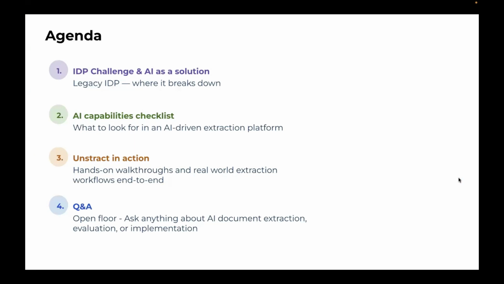So here's the agenda for this webinar. We'll start by covering some critical challenges faced in legacy IDP and how AI poses as a solution. Moving on from there, we'll go through a detailed AI capability checklist where we look at what are some essential capabilities that a platform for document extraction must have in 2026. Now, this will also be accompanied by a hands-on walkthrough or a demo segment with Unstract. And finally, we open the floor for questions and we'll conclude with an interactive Q&A.